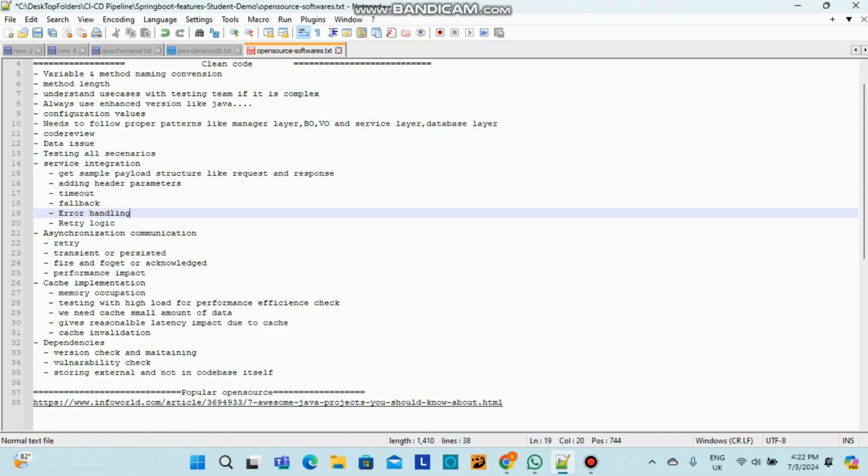And then configuration. When you are writing the code, the configuration values have to be moved to configuration property files, instead of hard coding inside the Java class or any framework like Node.js or any language. The configuration has to be decoupled. It has to be a cleaner way. It has to go to the configuration properties.